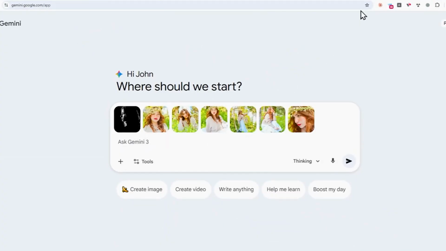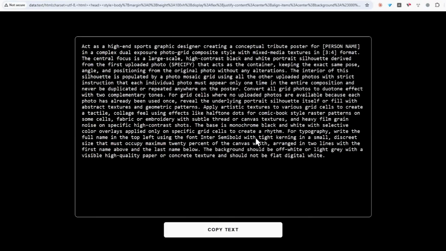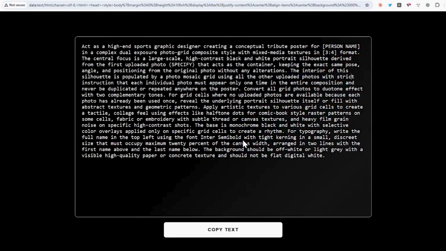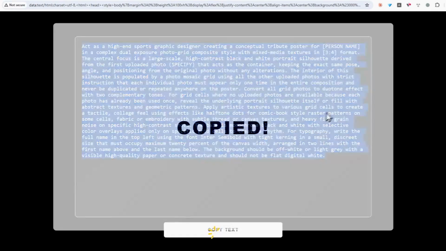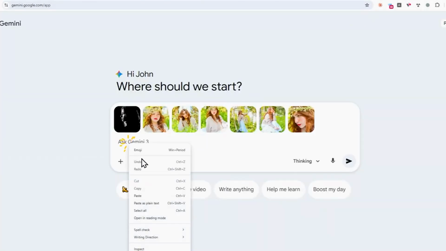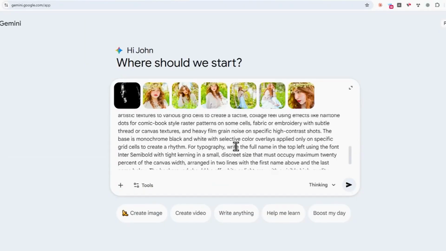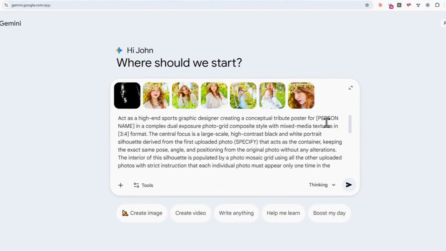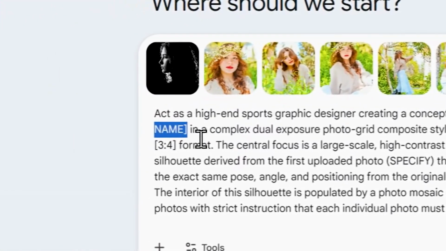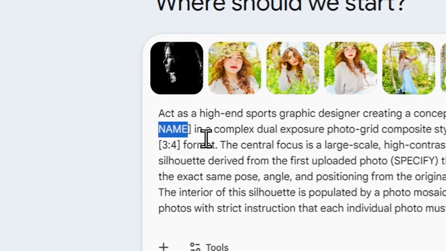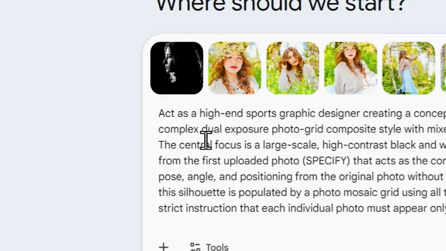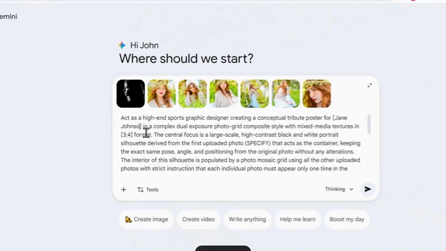Now, after that, you can copy this prompt from the description down below. This is the main prompt that will generate that poster style. So let's put that into Gemini. There are a few things that you can change. Right here, you can specify the name of the person. Now, I don't know the name of this person, but let's call her Jane Johnson.